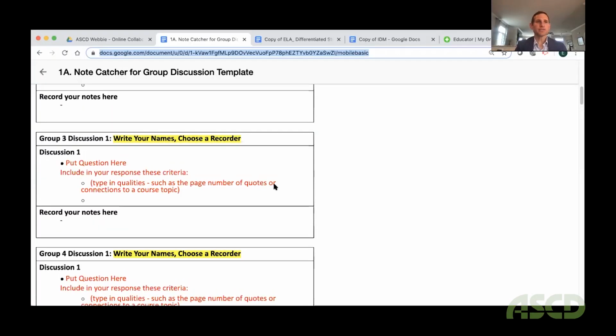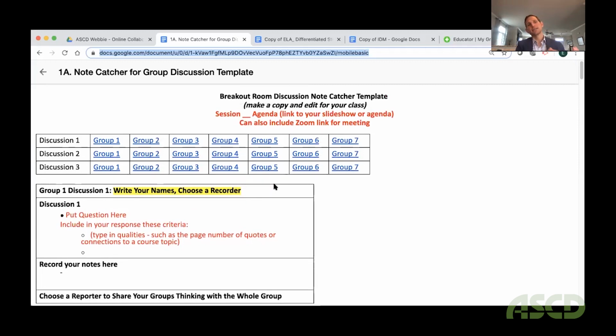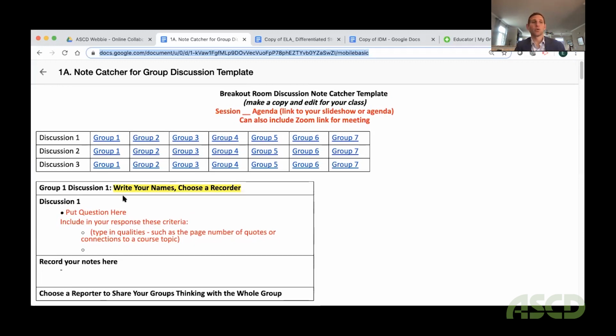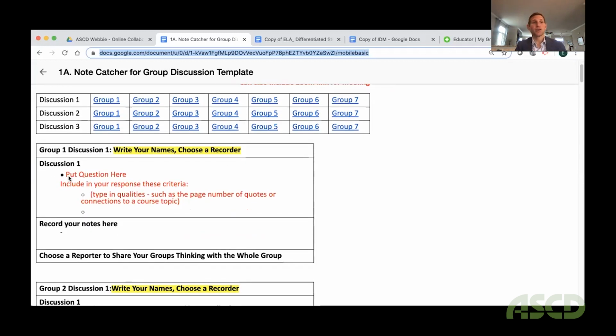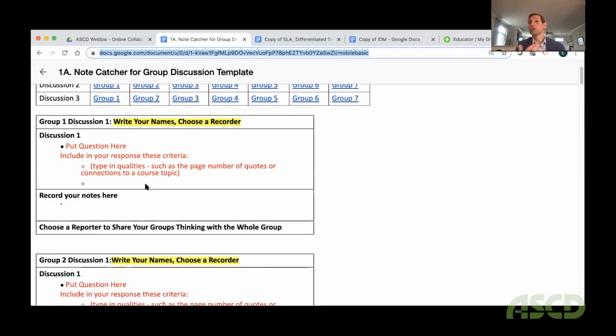For this one, this note catcher is organized, and you could organize it however you want, but in this particular one, and the link is here, you can actually copy and create your own and modify it as necessary, or just use it as a template and then create your own Google Doc. You can use this to set up different discussion groups. So this first one's like group 1, discussion 1, and they write their names and choose a recorder. There might be some guiding questions here, and you, as a teacher, can enter in the questions there. And then the groups would record their notes as they go, or the recorder that's been selected from the group will record the notes.